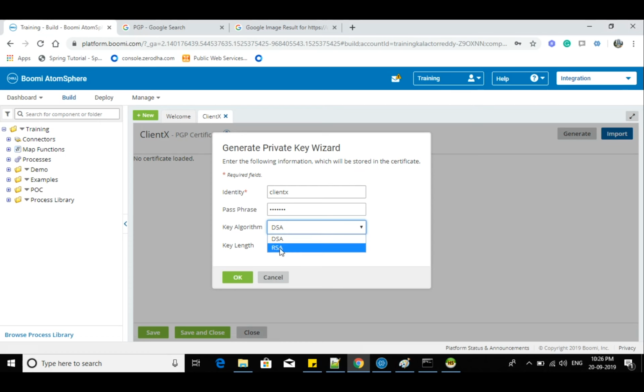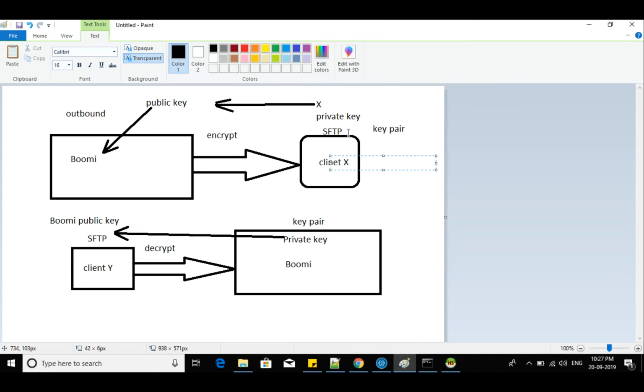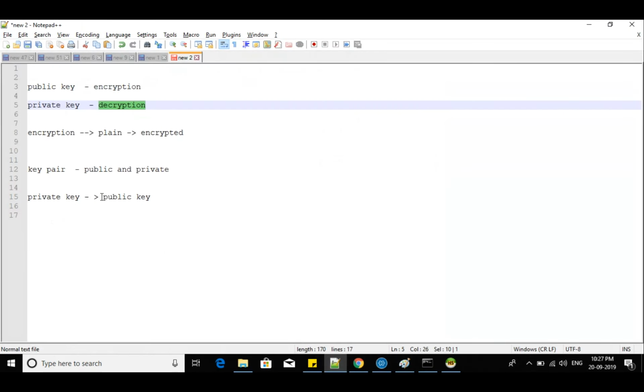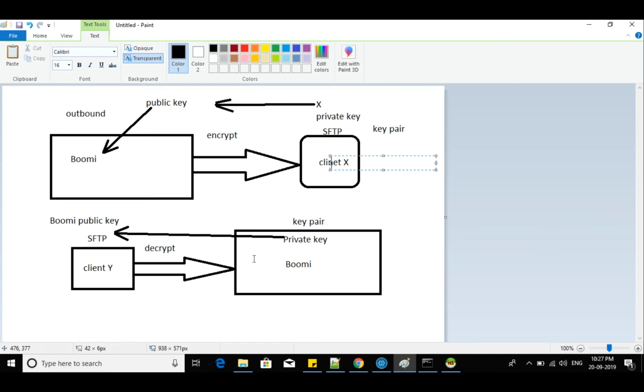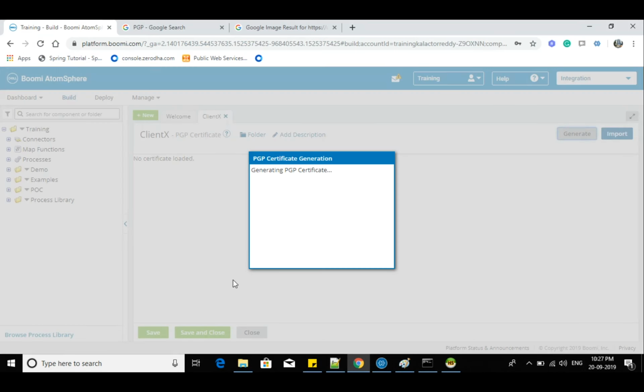You can always use RSA. RSA is stronger and more secure than DSA. And as you increase the key length, it will be that much more secure. Okay, now I'm just using whatever is there. I just copy pasted the password here as well. Now you can see generate private key. Enter the following information which will be stored in the certificate. As I mentioned, when you are generating a private key, from the private key you can extract the public key. So now let's click OK.